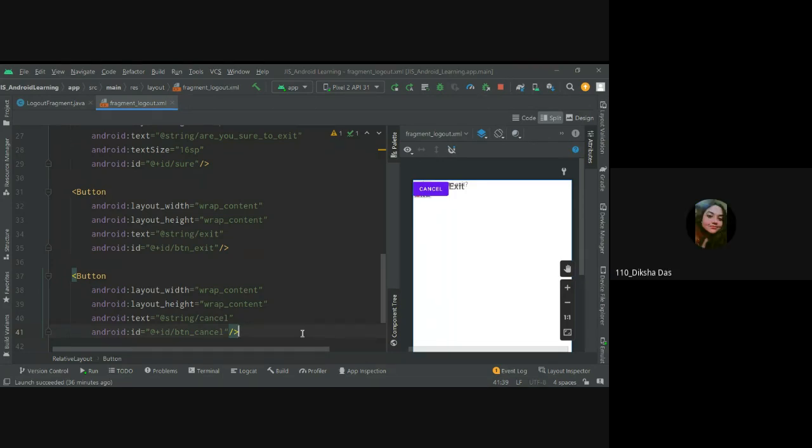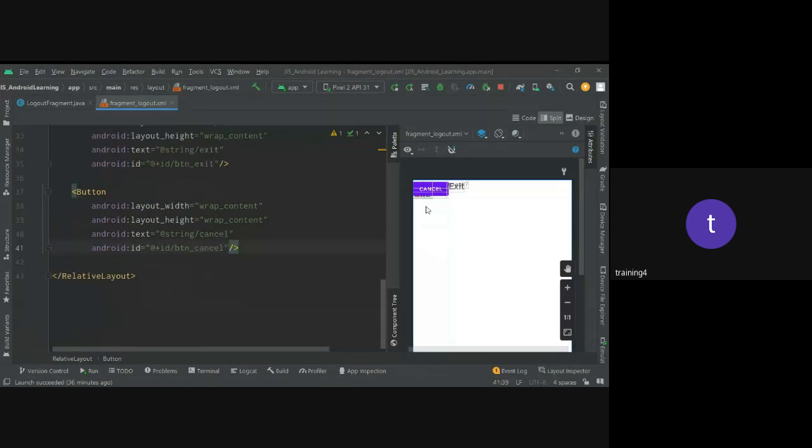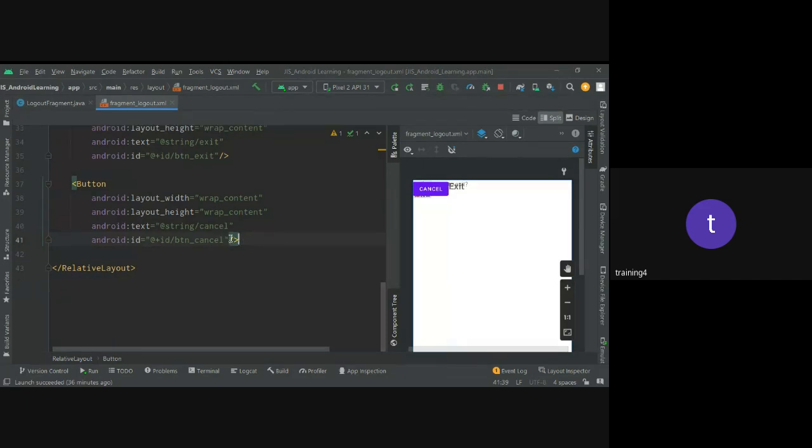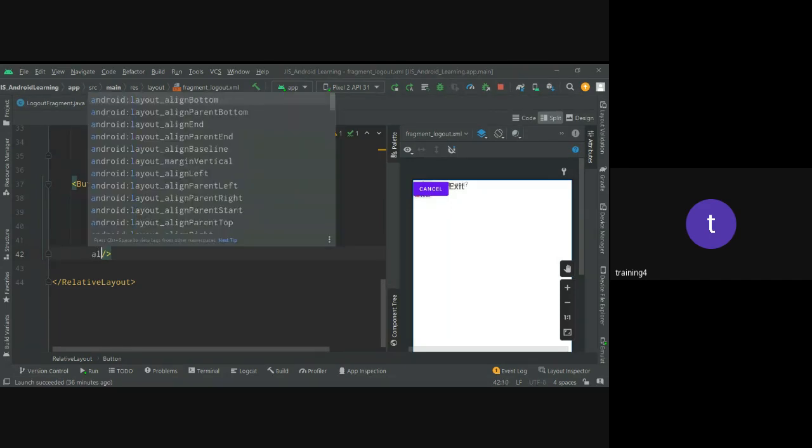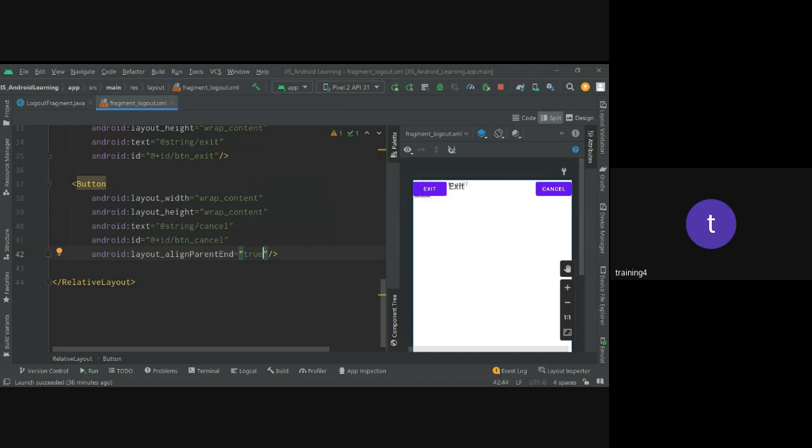Up to here it's done by everyone. So now I'll just mention the relative positioning. Let's start from this cancel button. Now the cancel button will be placed on the right hand side of the screen. So I will add an attribute here. That attribute name is layout_alignParentEnd to be true.